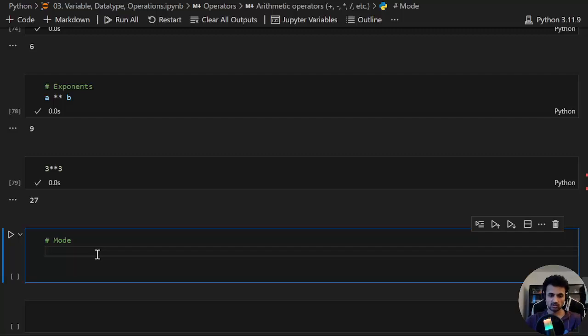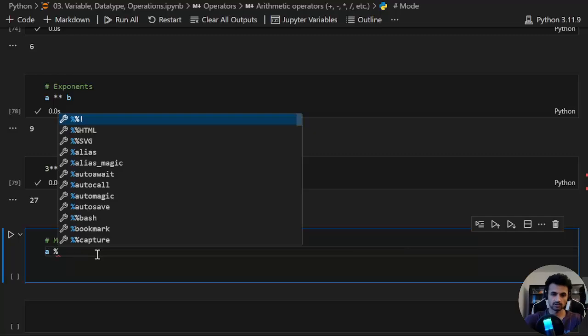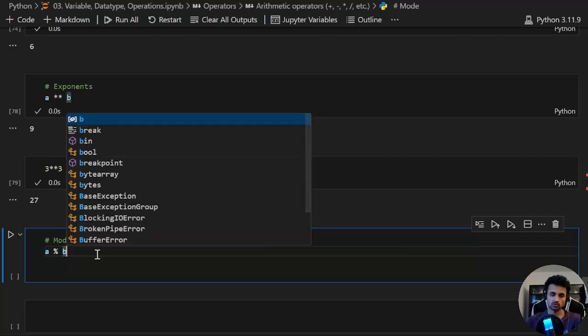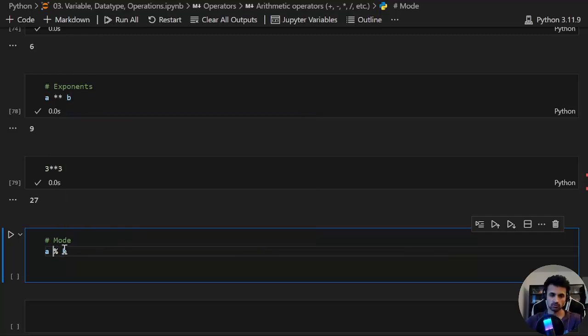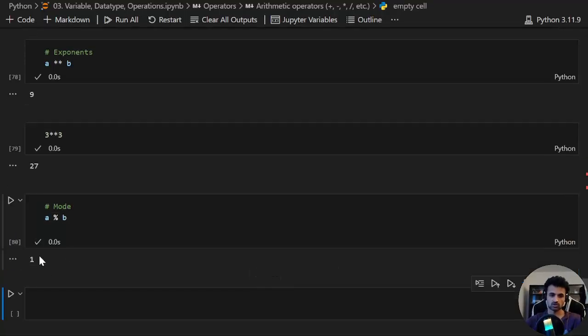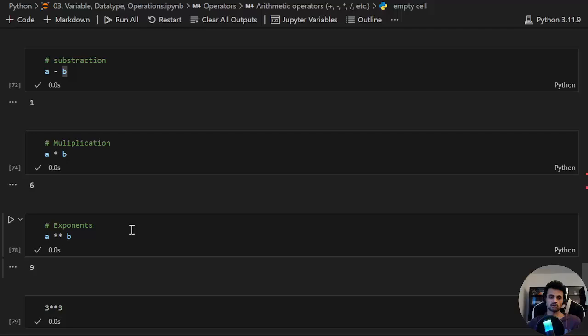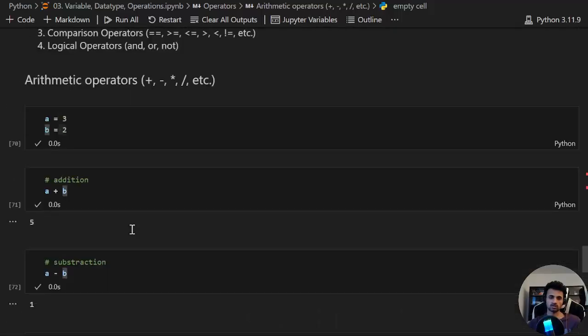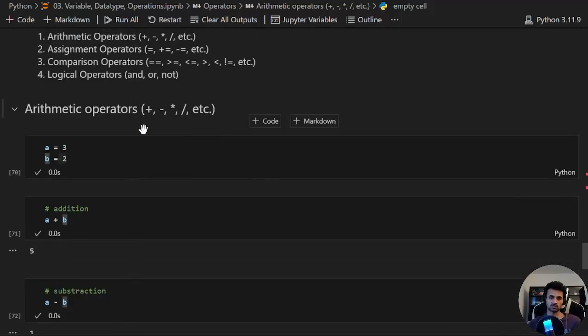So let's say a percentage b. When you want to use mod, you have to use the percentage symbol. So 3 divided by 2, the remainder is 1. So as you can see, this is how arithmetic operators work. Very simple, simple mathematics.